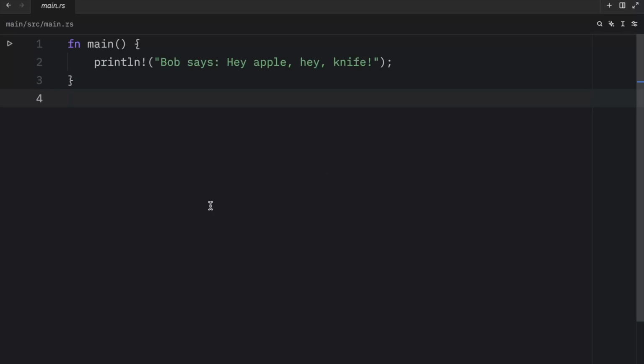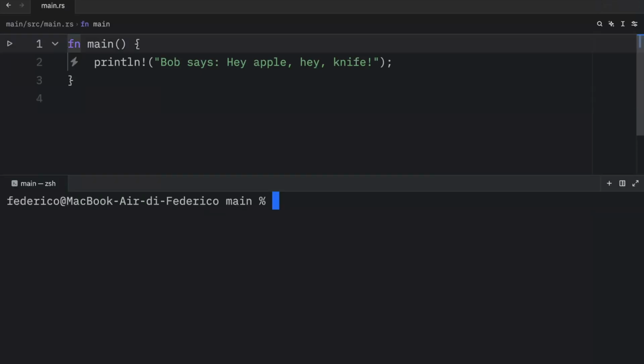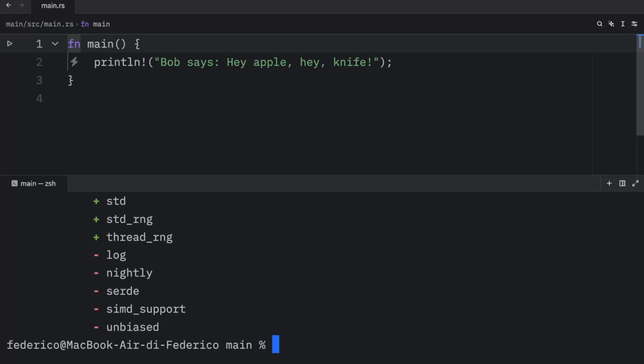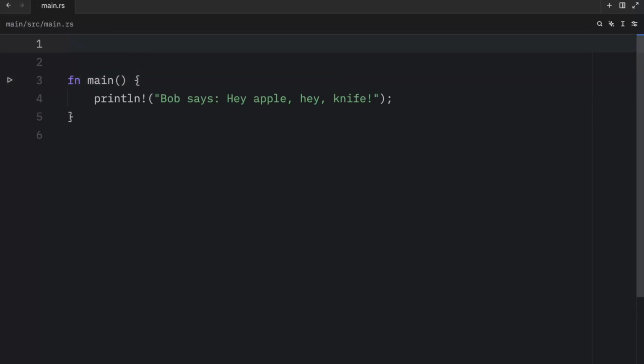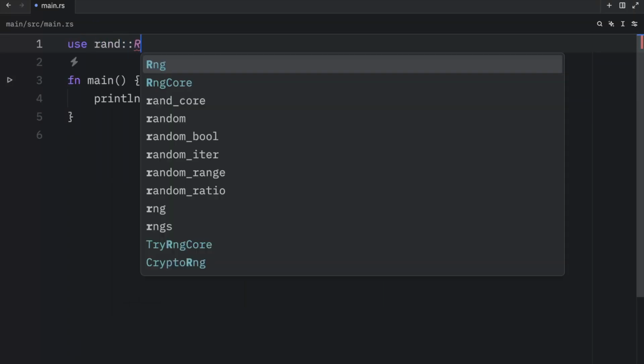One example of a library crate is the rand crate, which we use to generate random numbers. So to add this crate to our project, we're going to type in cargo add rand. And if it's there, it's going to do it instantly. Otherwise, it's probably going to load for a bit. But once we have that, we can use it. We can type in use rand::Rng.